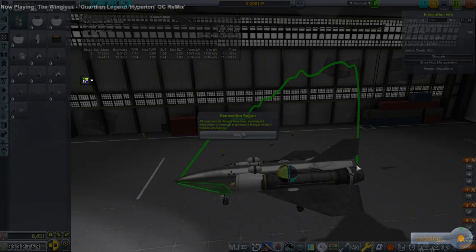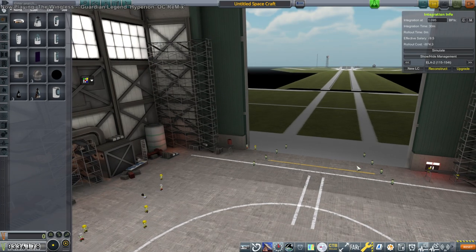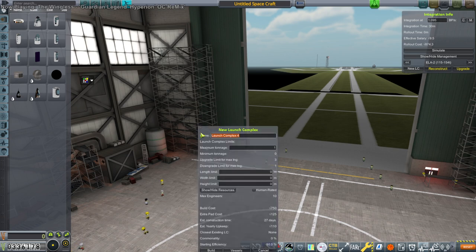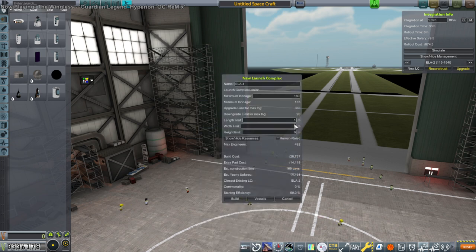Renovate. How much would it take to add a completely new launch complex where we can build the rockets? New. I guess it'll be ELA-4 then. We should have overlap so that I can have the same rockets, so maybe 180. Let's say 10, 10, 40. Alright, we'll try that.